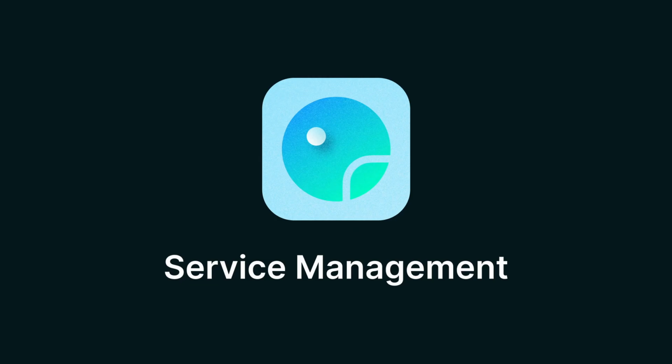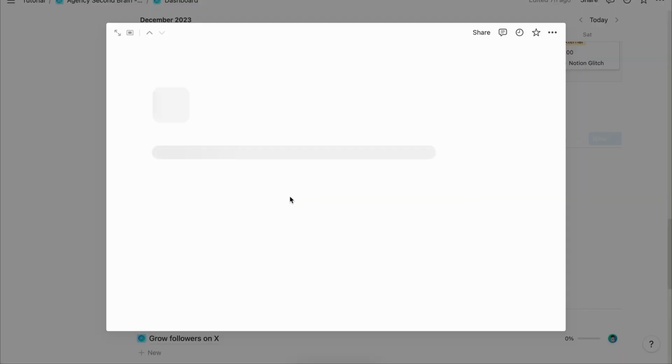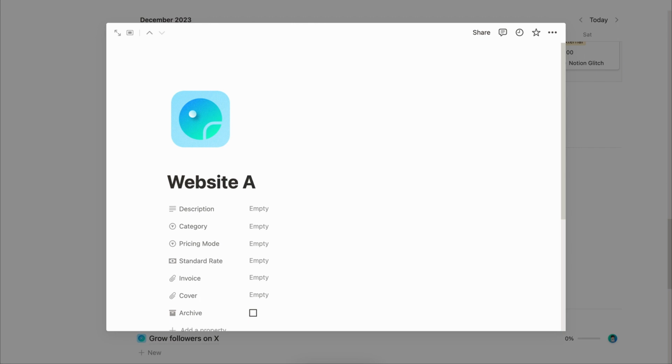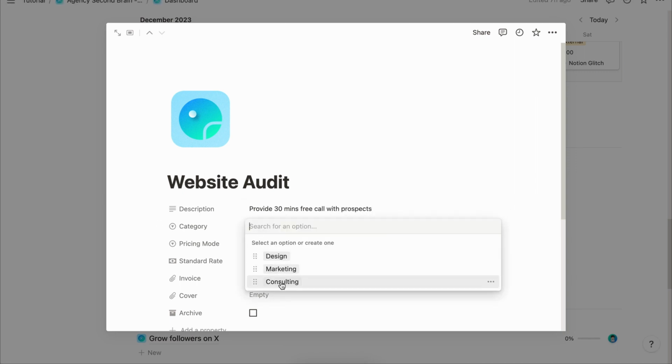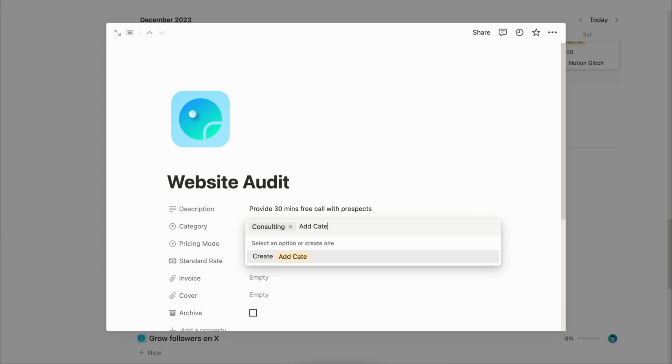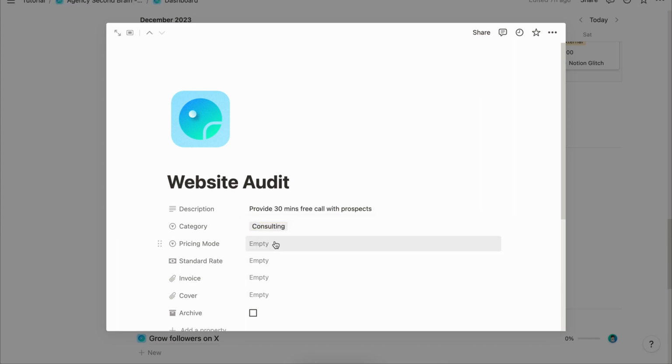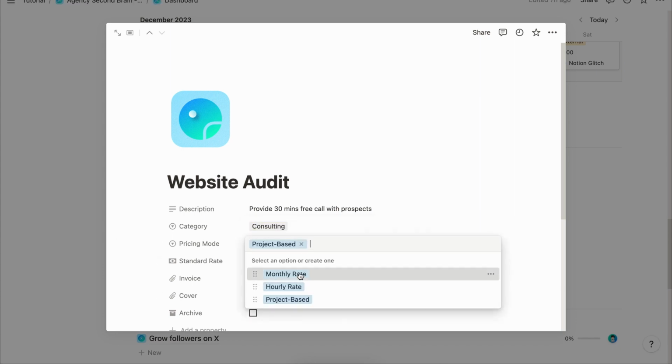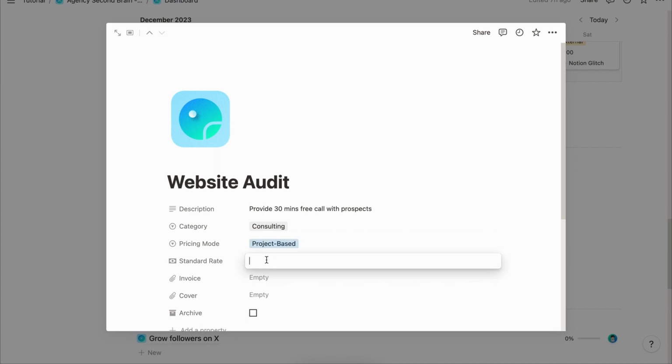Next, service management. Here you can manage all services you provide in your agency in one place. Let's add a new service as an example. Fill out all the details on the page. If you want to add a new category, you can add one by simply typing the new category name on this property, choosing the pricing model and the standard rate. Also, upload an image as a cover on this property.